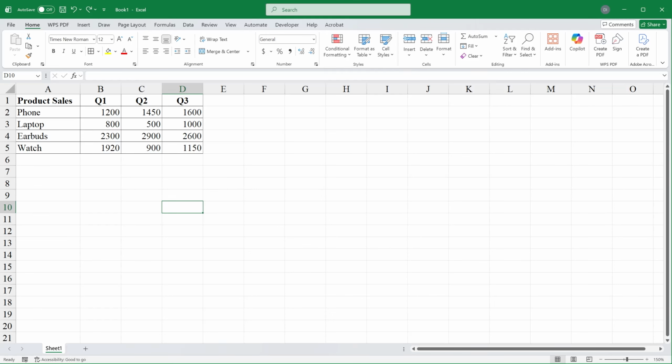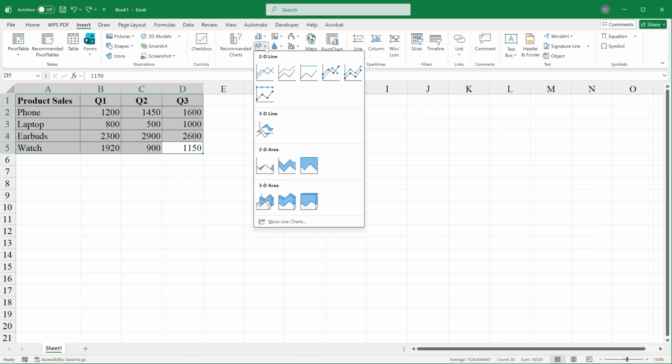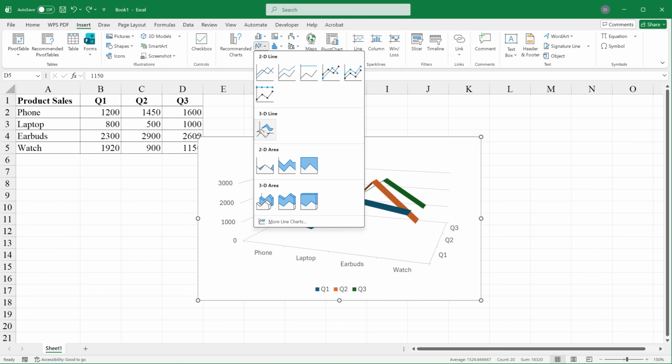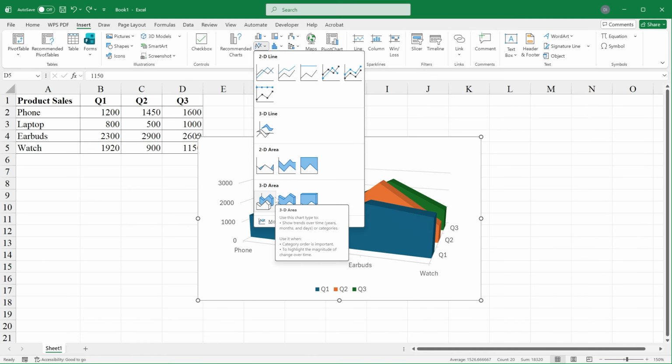Hey guys, in this video I'm going to show you how to create a line graph in Excel. Now for us to proceed with this one, I have this sample right here, product sales for Q1, Q2, and Q3. I'm just going to go ahead and highlight everything, click the Insert tab right here, and then we have the line graph right here. So we have 2D options, 3D as well as 2D area, and then 3D area.